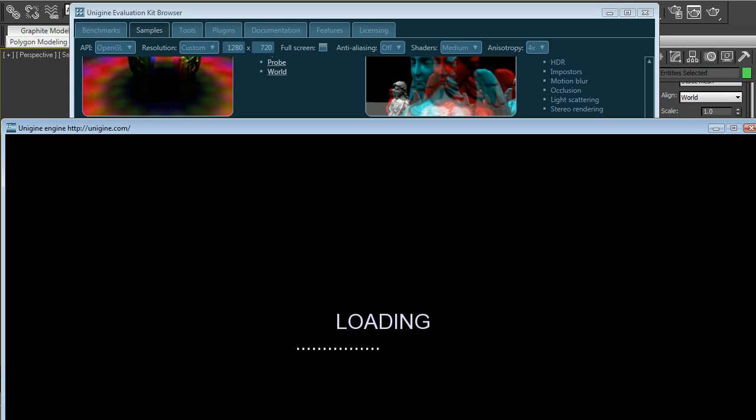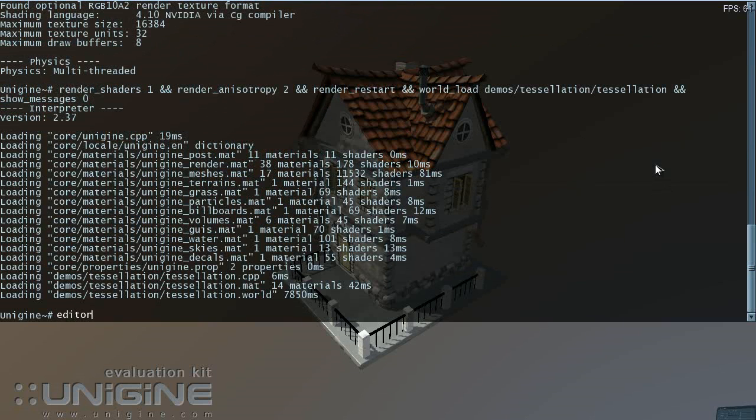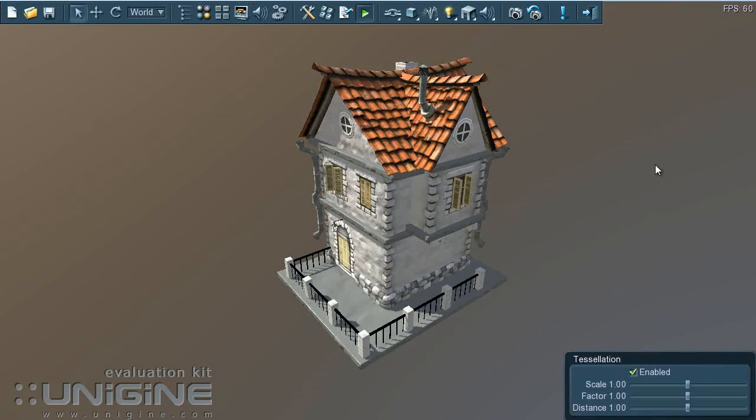Alright, and I'm going to move this as soon as it's loaded so you can see it a little bit better. Okay, so we don't have the editor panel up, so we're going to load it. So we're going to hit the tilde key. We're going to type editor underscore load. Hit enter. I'm going to wait just a second. I bet it'll load. Alright, so now we need to create our new world.